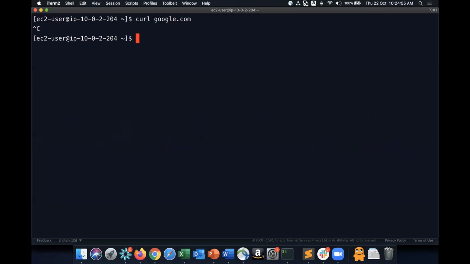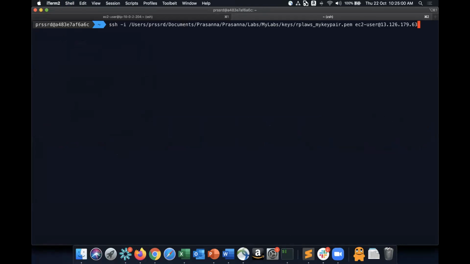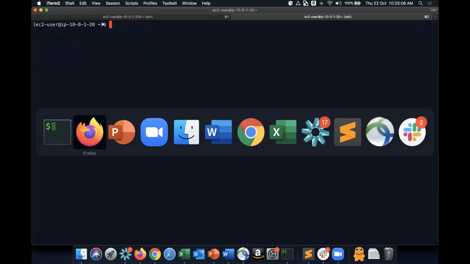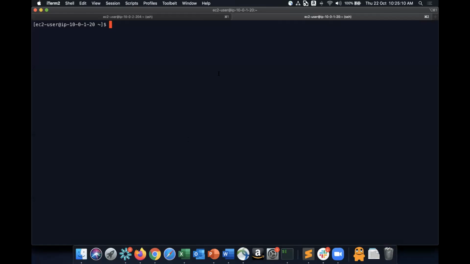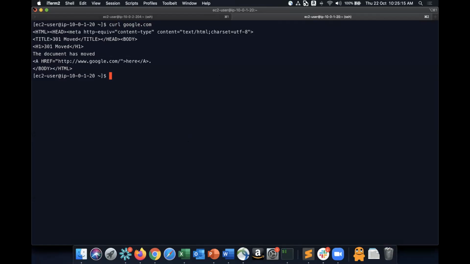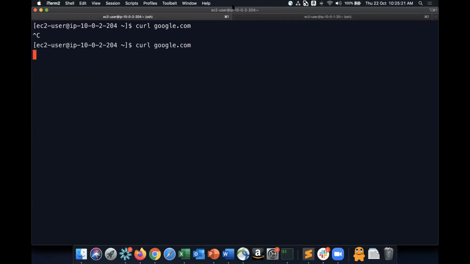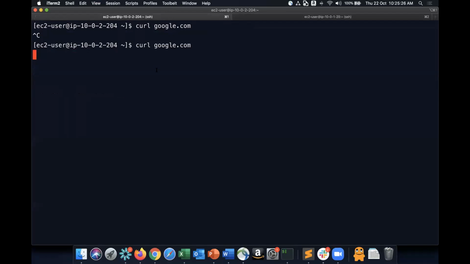Similarly, let me open one more window and connect to the public instance, 10.0.1.20, this instance, 13.126. I've connected to that. I'll do the same here, curl google.com. See, it's able to immediately give me the response back, whereas here curl to google.com is struggling and is not able to give me the response.